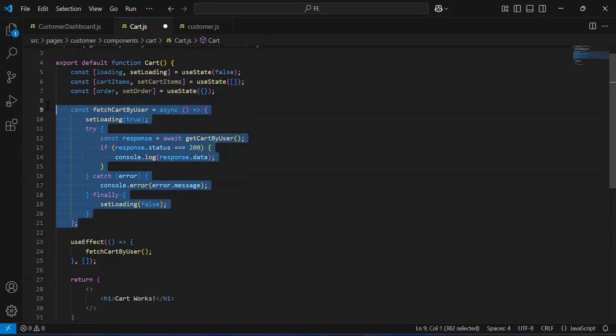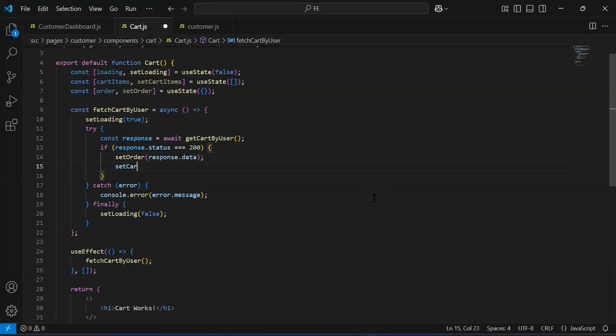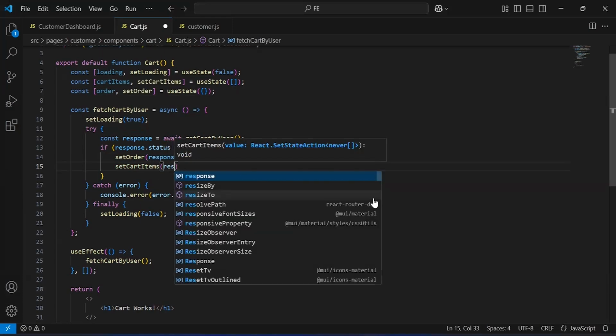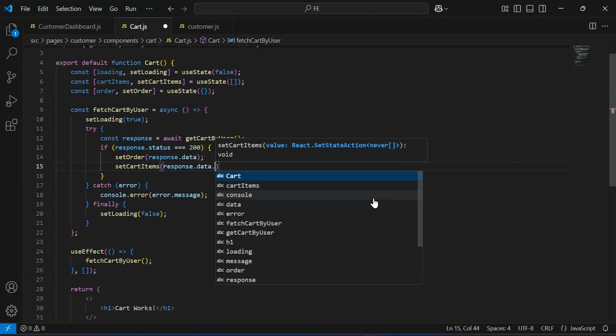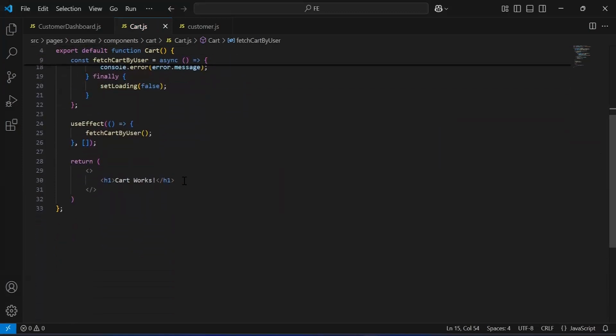As you can see, the function that we have, fetchCartByUser. Inside this function, we have a try block. Inside the try block, we have the if condition. Inside this, let me call the useState that we have, setOrder. Inside the argument of this, we have to pass response.data. After that, let me call setCartItems. Inside the argument of this, we have to pass response.data.cartItem.